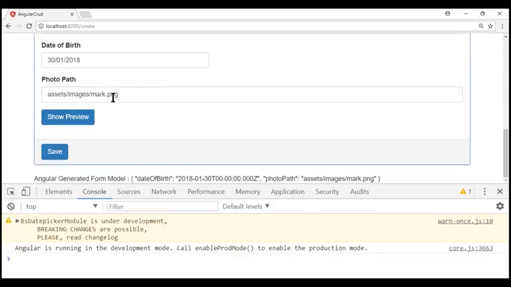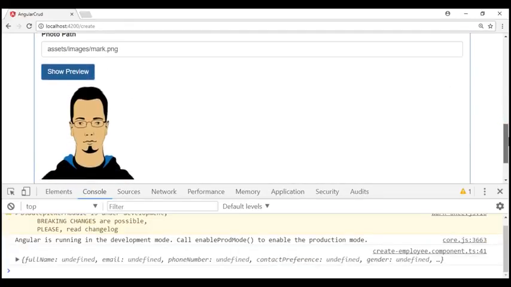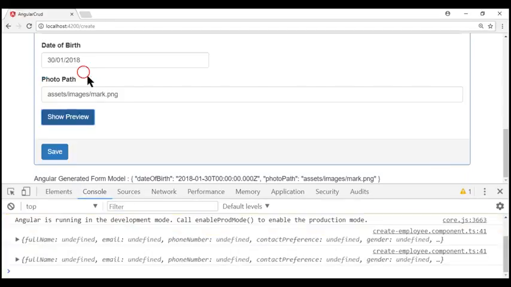At the moment, we are assuming we already have the employee photo. In our upcoming videos in this series, we'll discuss how to upload files using Angular. For now, let's assume we already have the employee photo and we are just capturing the path using this create employee form. So once we have this valid photo path, when we click show preview, we see the employee photo. And when we click this button again, the preview is hidden.